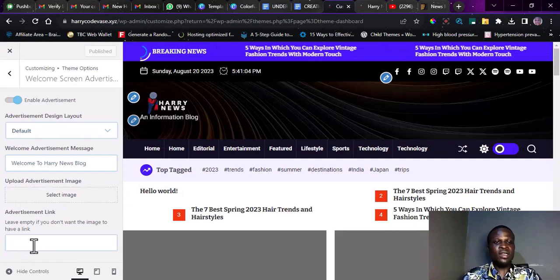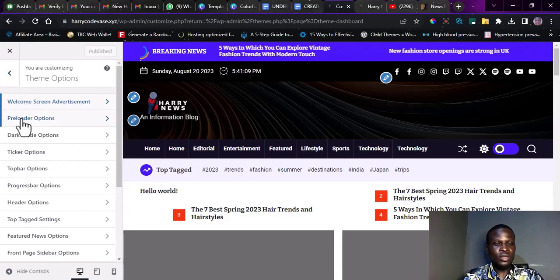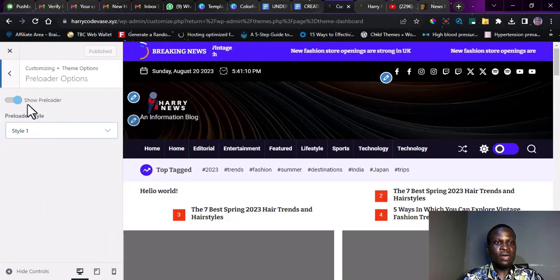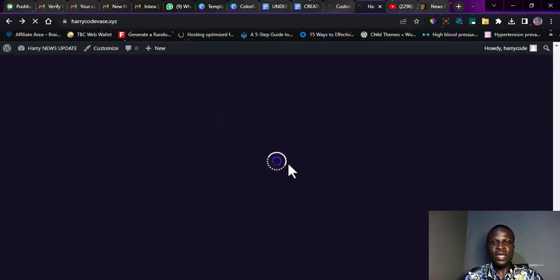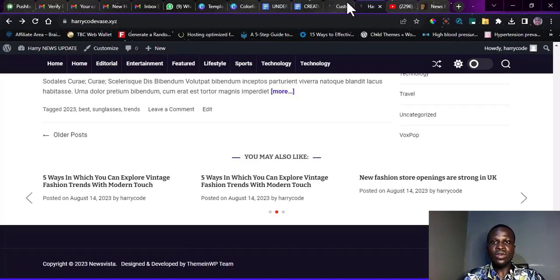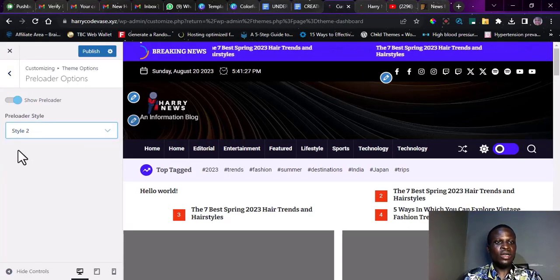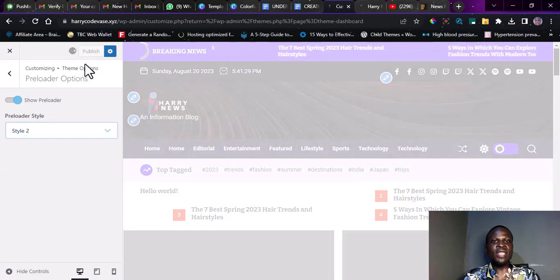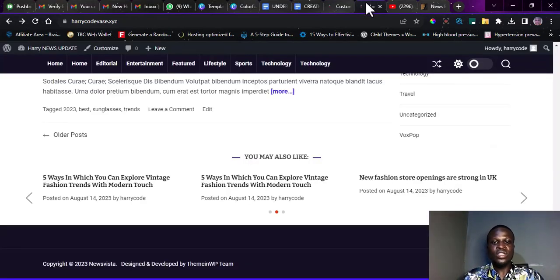Then we have the preloader. Preloader option is enabled, and I told you what the preloader is all about. It is that spinner that, look at it here, it rolls first before the main site opens. You can see the advert here, you can skip it. So that is the option that came with the theme. Now for the preloader, we have the second style. We have many styles. Some themes come with just one style, some can come with up to 5 styles, just depending. So if you preview it now, you can see this preloader. So you can disable it.